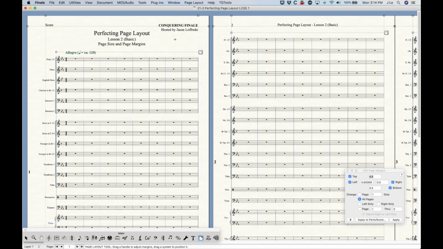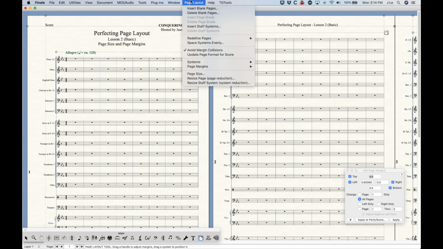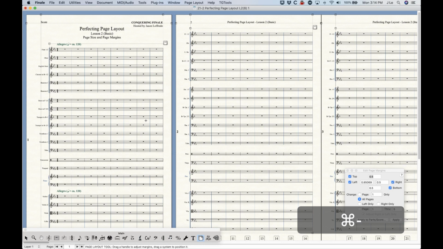All right, so I think that covers it. That's the page size and the page margins. There's a lot to it. There are a lot of different places you can change it, and I think hopefully now you have a better understanding of when to change what, where, and how certain things affect other things. So hopefully this has been a big help.